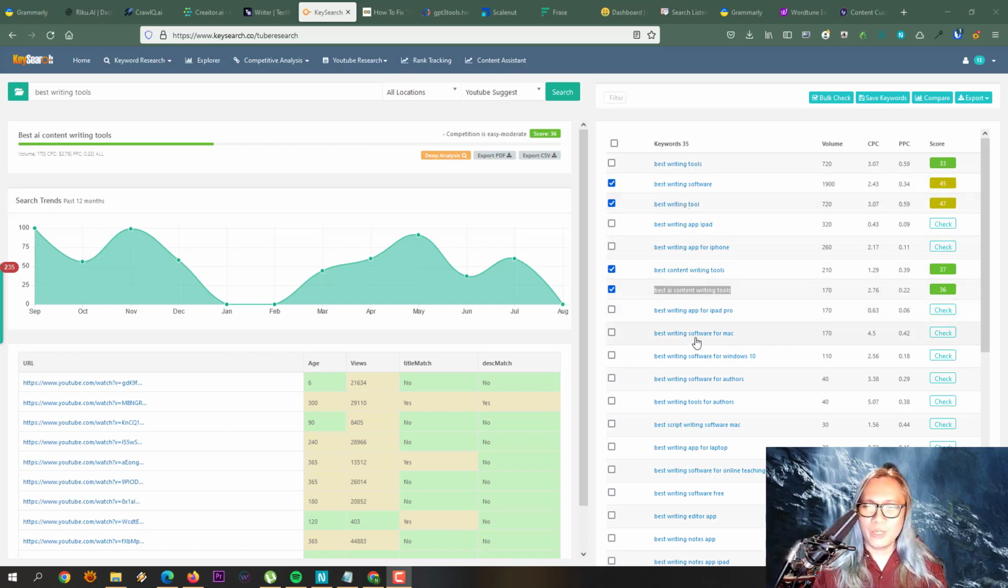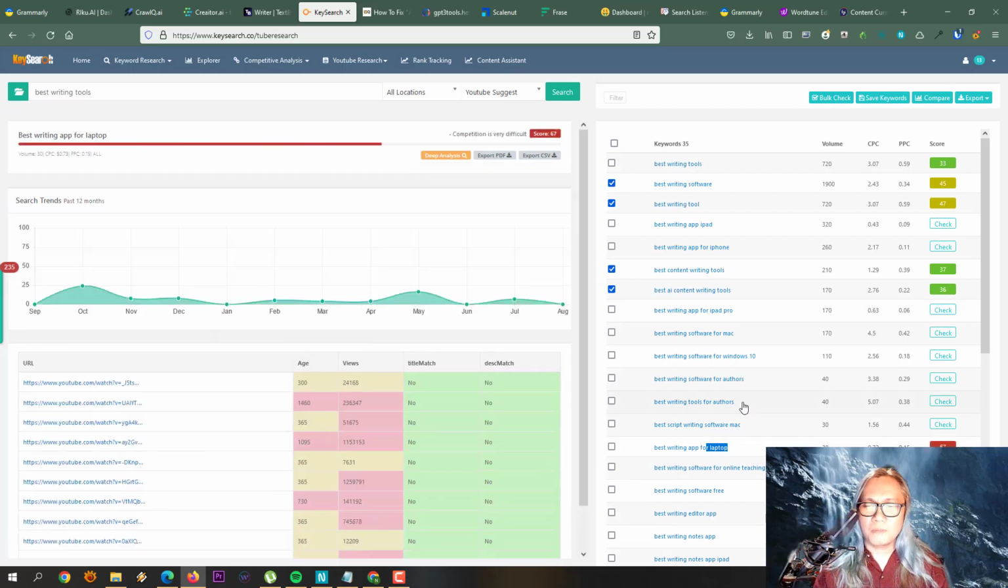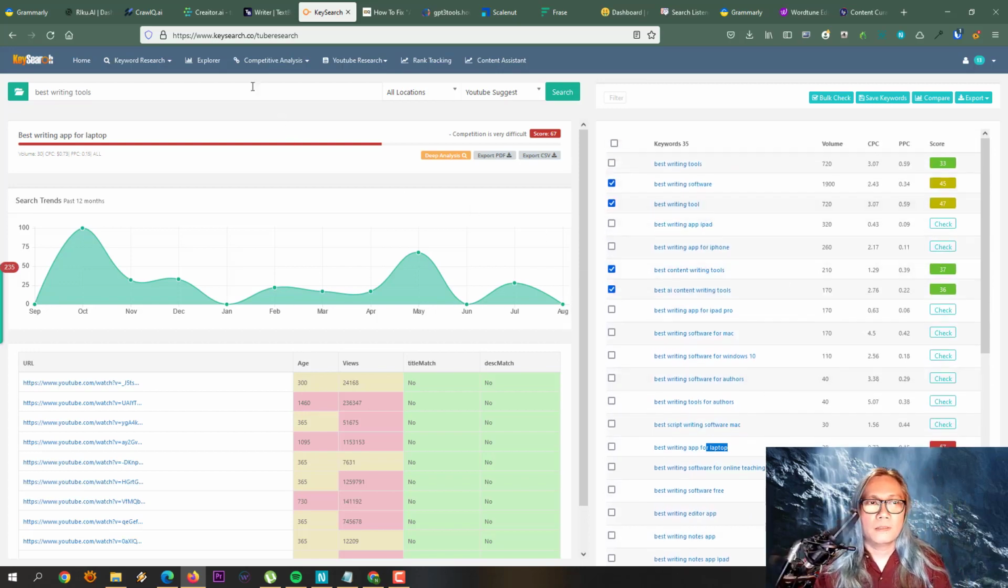which may be softwares for Mac or iPad Pro, but not really. No, I only use Windows. I have a laptop, but I don't use it. I only use the best writing software for authors for the PC. No, enough of that.